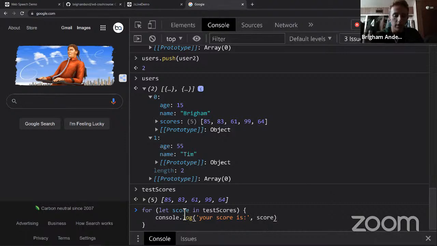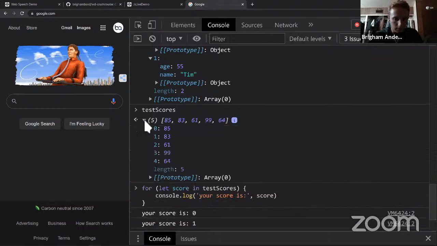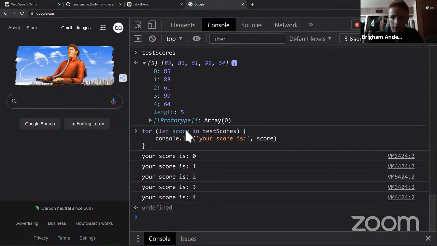If you hit enter, you'll see it went ahead and it printed out some values for us. But these values are not correct. Let's see here. Let's figure out why.